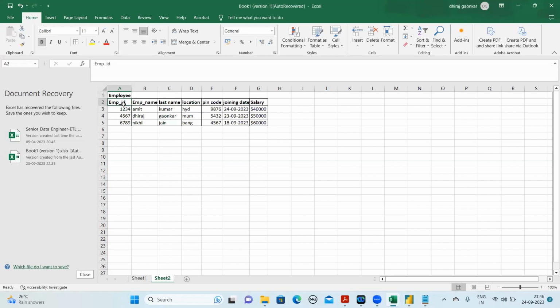So this is a fair enough table that I have: employee ID, employee name, first name, last name, location, pin code, and I want to do the data profiling as a data analyst. Before working in Power BI, the person who is an expert in Power BI should know how to do data profiling, right? Let's say I have 3 rows, and these are the employees, first name, last name, location, and it looks good. Yeah, this data looks fine to me, right?